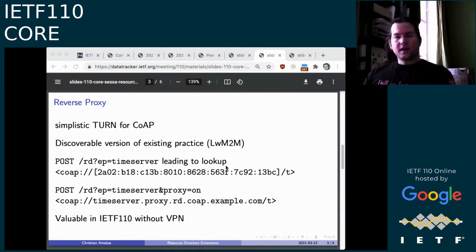We've used this a few times also in the hackathon, because if you have your local server running, you don't have to do all those firewall things. You just register your device at a resource directory that has this proxy facility, and then let that do its magic.